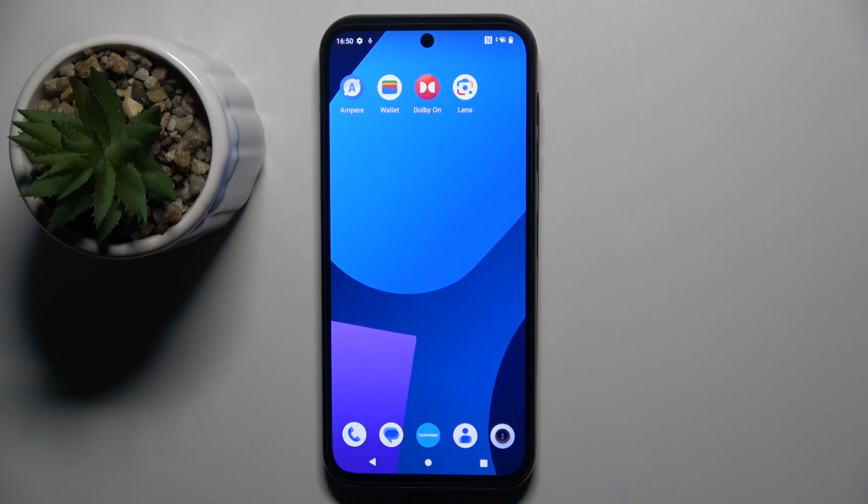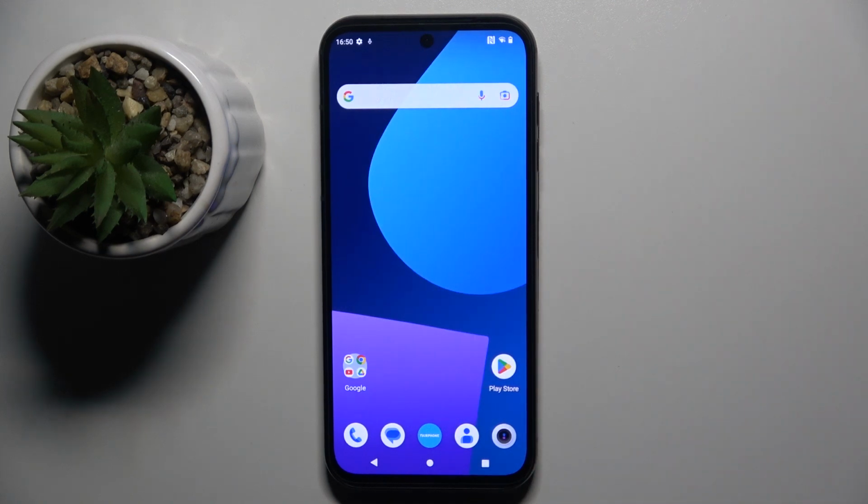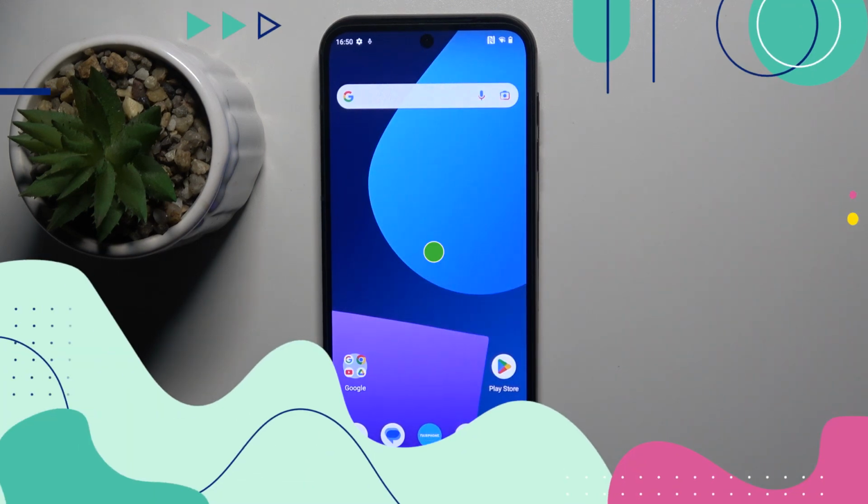In front of me is Fairphone 5 and in this video I am going to show you how to share location on this device.